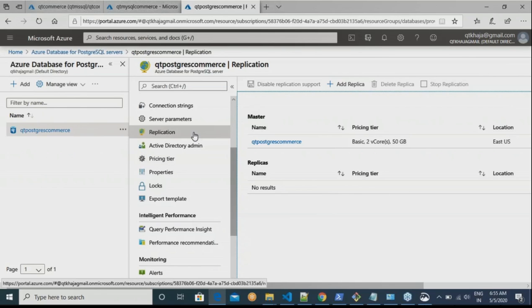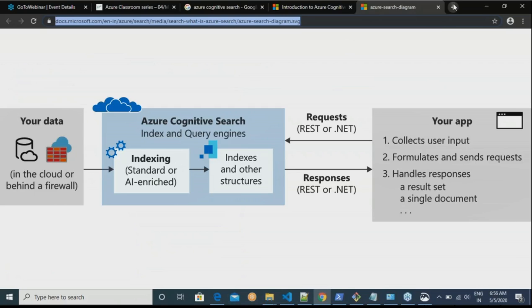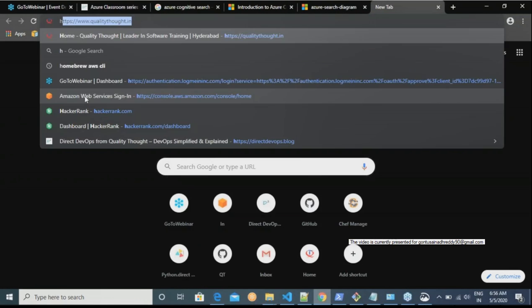Azure supports two kinds of replication for MySQL. One is called data replication, the other one is called read replica. To create a read replica in the Azure portal, you can do it easily. Let me show you how to do it. I'll not do that, but I can give you a link.